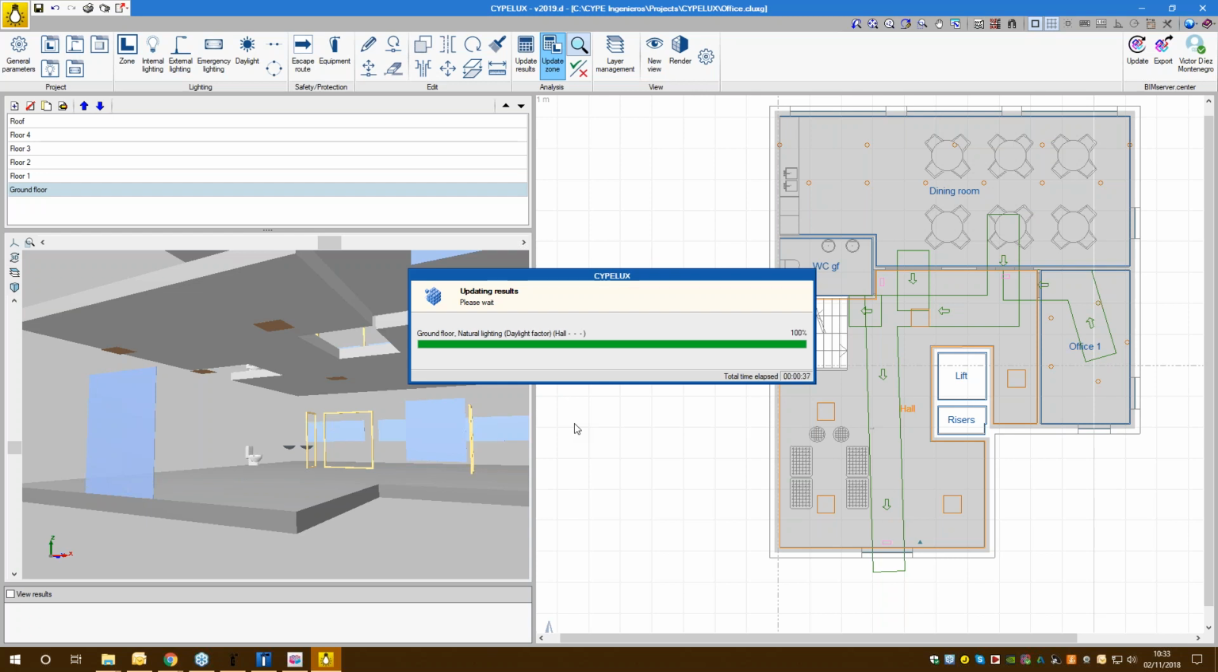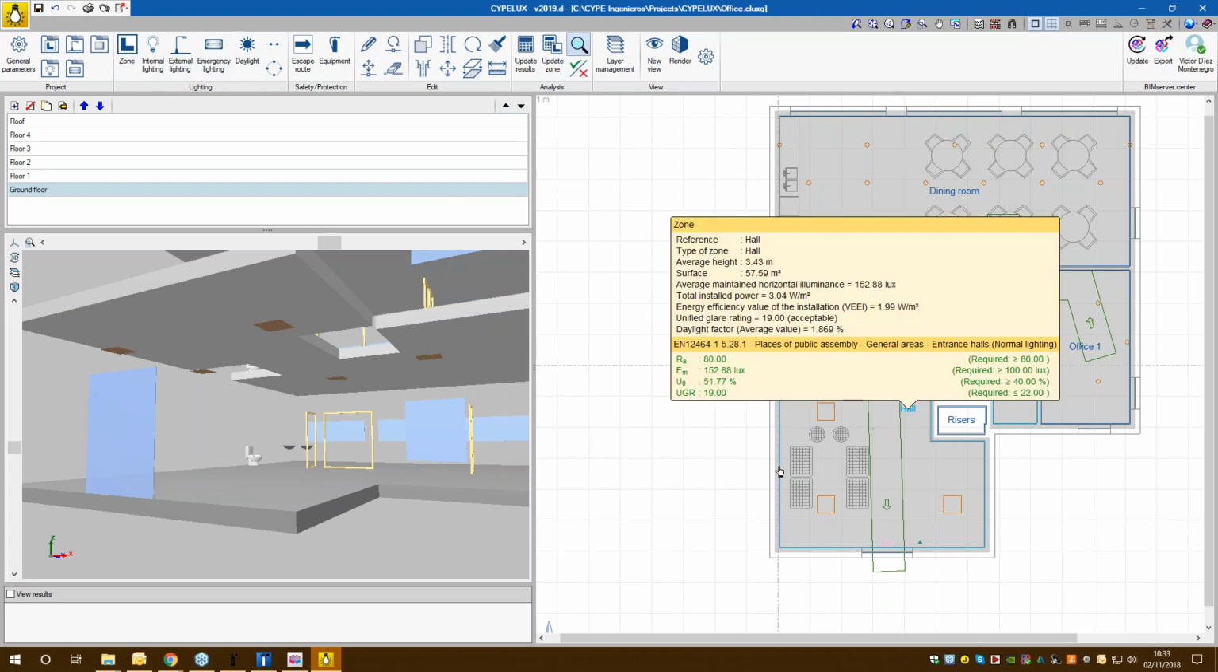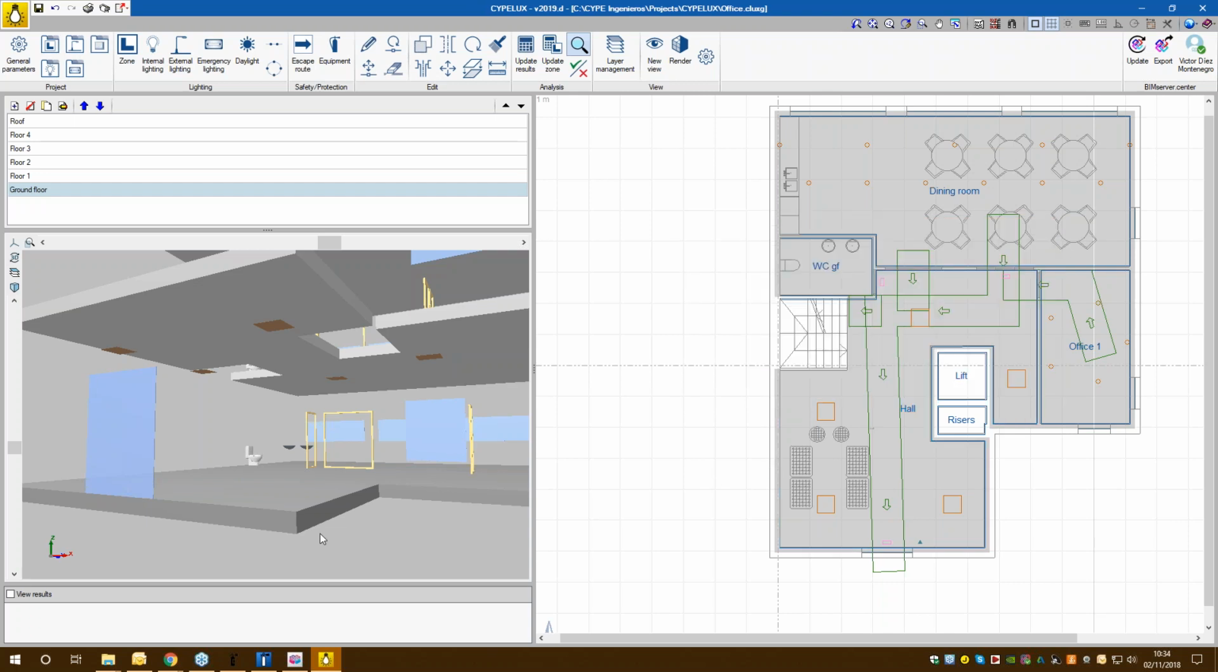It's just a second. And now the calculation is finished. If we select the room, we can see the results. There are some general results and some information related with the verification that we want to check. In this case, this is a place of public assembly, a general entrance hall. We have said it before in the room's definitions, and we are checking the chromatic index, the luminance, the uniformity, and the glare. You can see that all the parameters are checked.